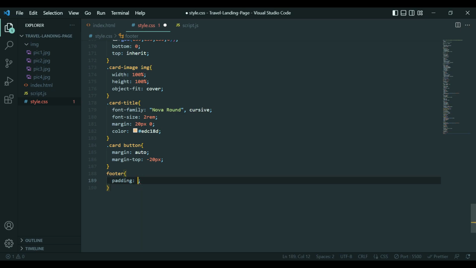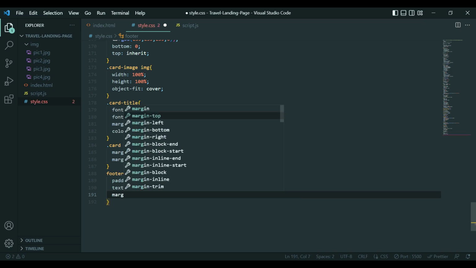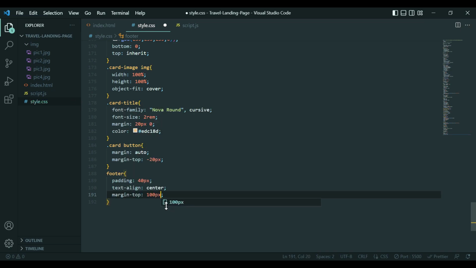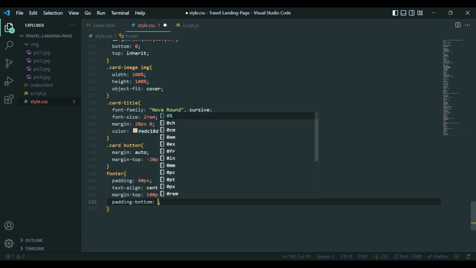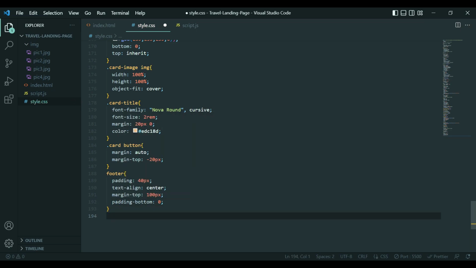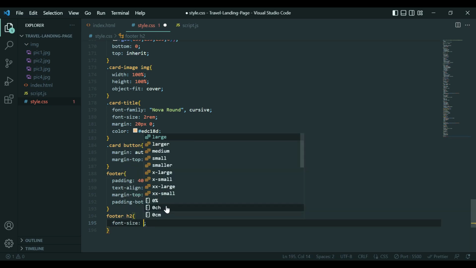Now here we are going to add a padding of 40 pixels under the footer, and also we're going to give it a text align to be center. Also we'll add margin top to be 100 pixel. Also lastly we're going to say padding bottom to be 0. Next I'm going to say footer for my h2 tag, and here I'm going to add a font size of 3.5.